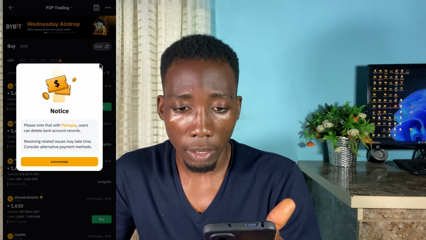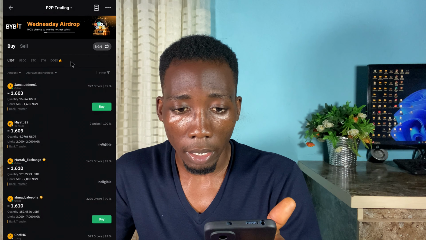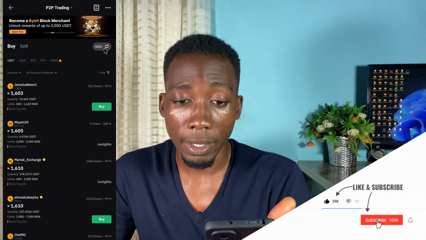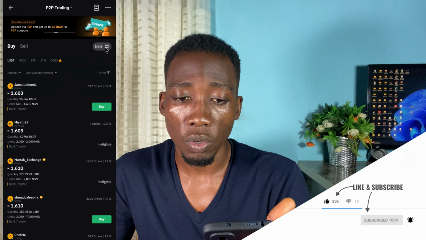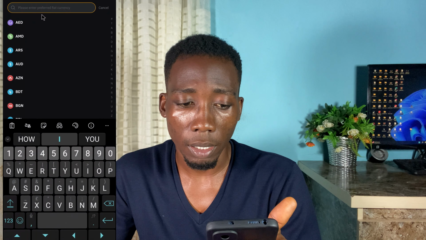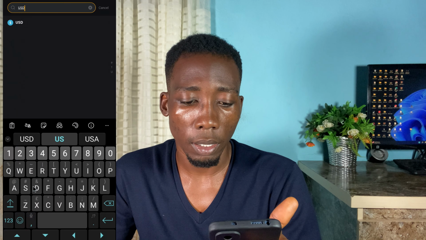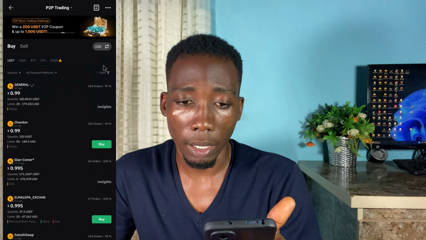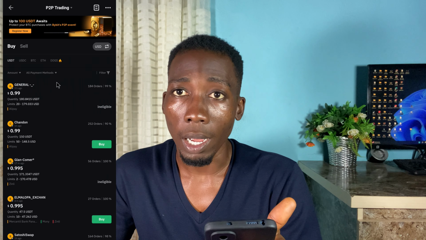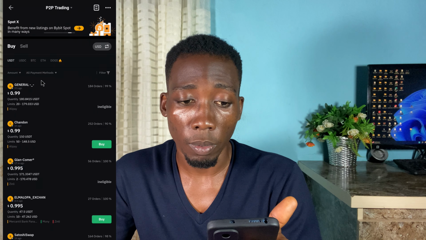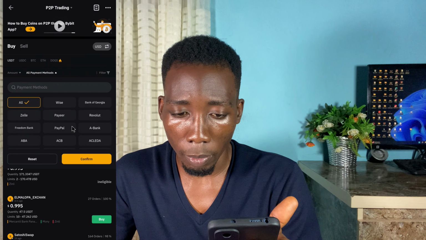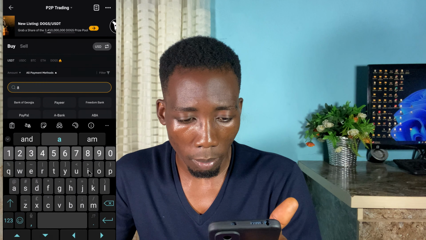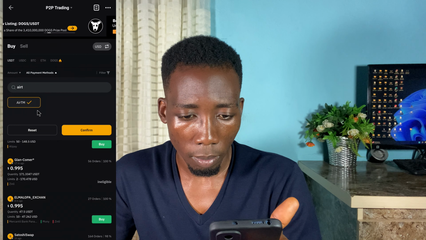Okay, let me exit this notice. Acknowledge. Here it is on NGN, but in my Bybit I have USDT already, so let me change this to USDT. Okay, it's already on USDT here, and the currency is USD. Now I have to select the payment method as Airtm. Let me look for Airtm. Can't find it here, so let me use the search. Here it is.